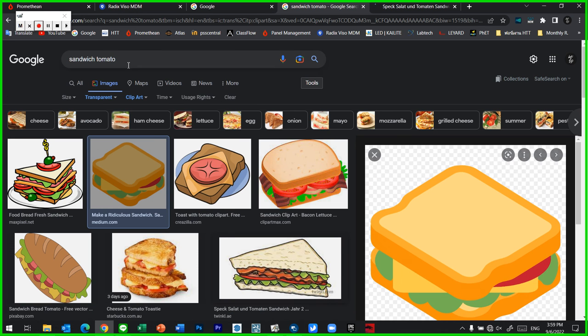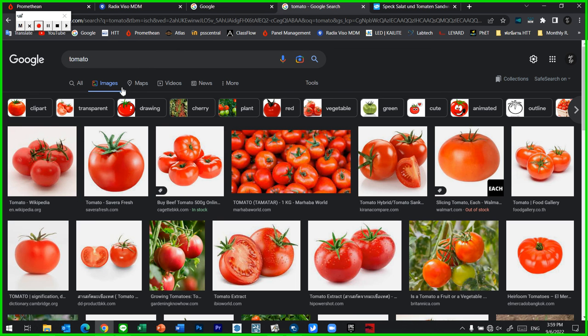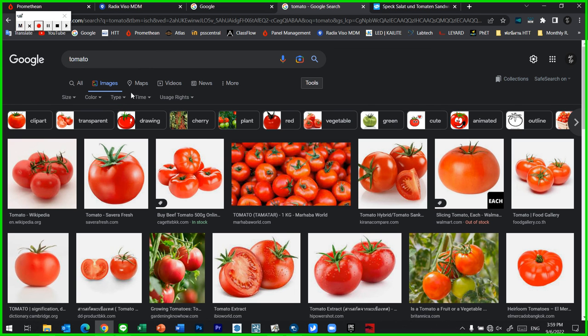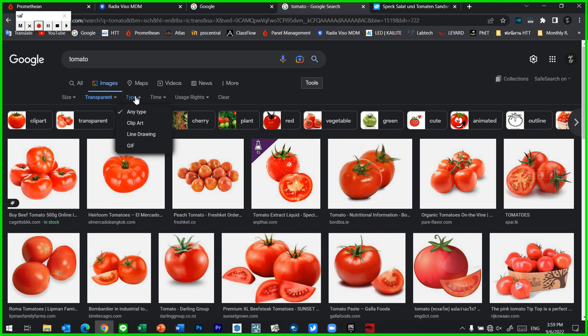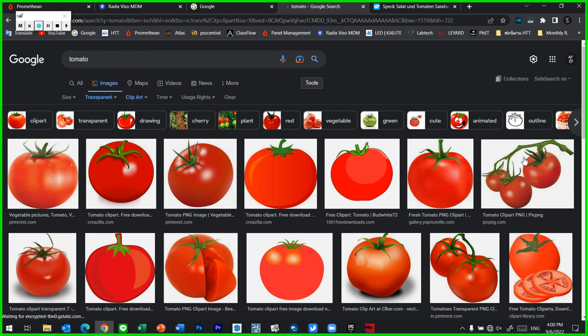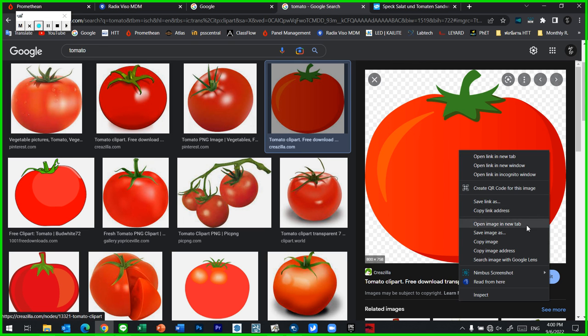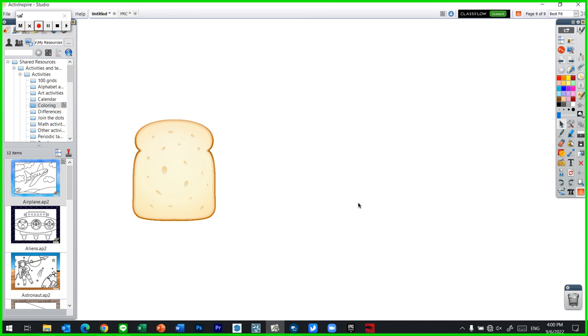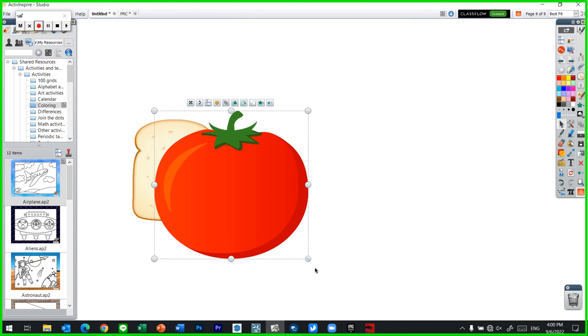So I need tomato. Again, I click tools and then choose color to be transparent, because I don't want any background. Then I click clip art. Let's see this one. If it doesn't have a background, it still shows like the cross table. So I will copy this one and place it onto my flip chart like this. And we have tomato.